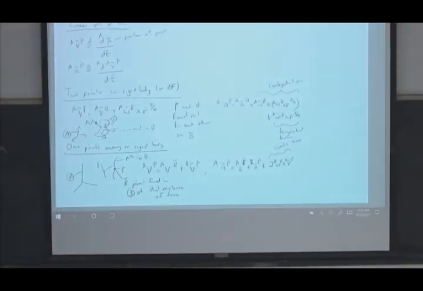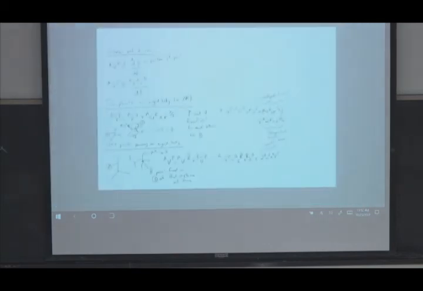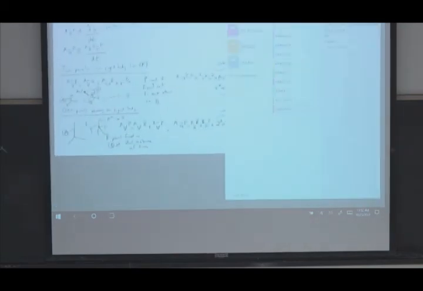What did I do with my pen? New page here. And I'll post these. I'll get all the notes posted today. I'm lagging on a few, so I'll get them all up there. But let's start with configuration constraints.